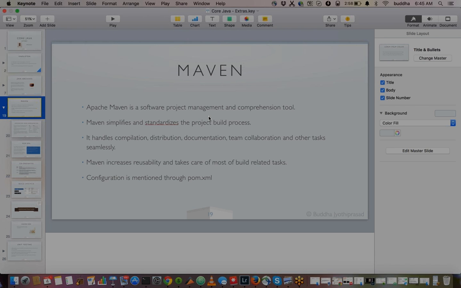I showed you that we can create a jar file manually, right? How we can export and all. But if you have to make a build file every time, it becomes a very difficult, cumbersome, long, tedious task, especially when these are all very small projects.